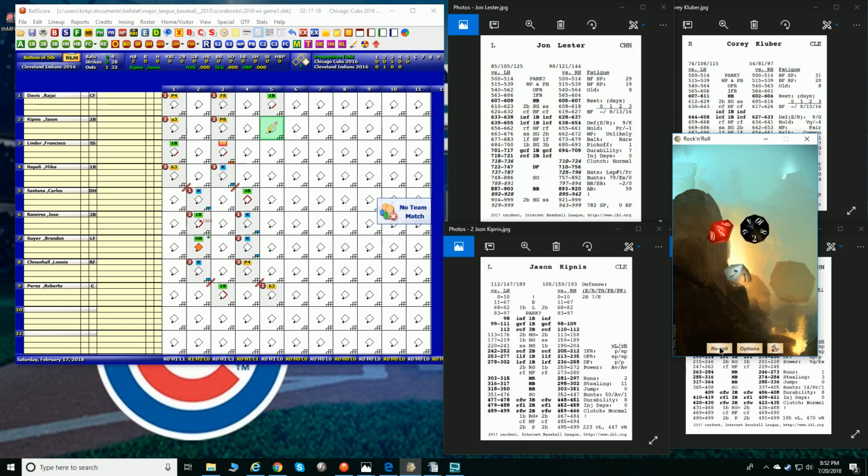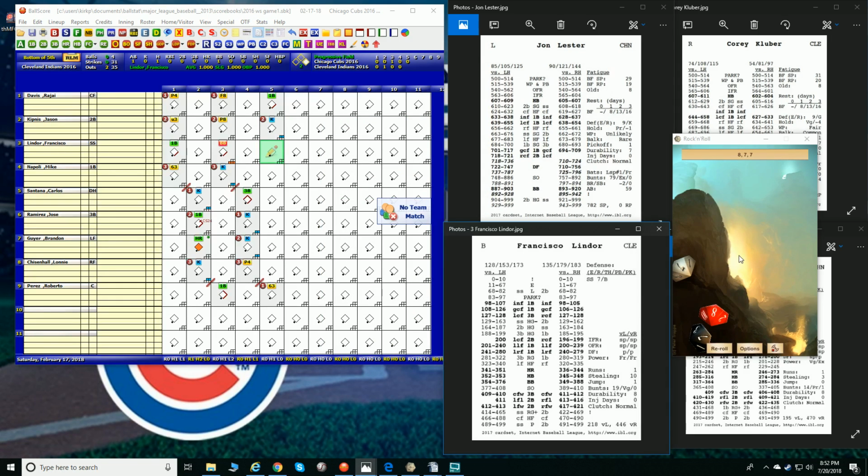But JC Kipnis, he's 0 for 2 on the day. 877 lefty, 877. 877 is going to be a strikeout. So second out. Francisco Lindor, shortstop.